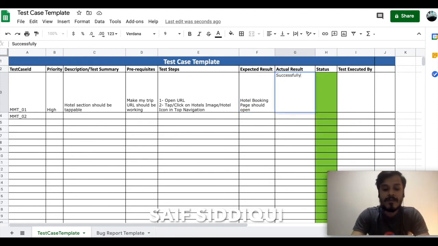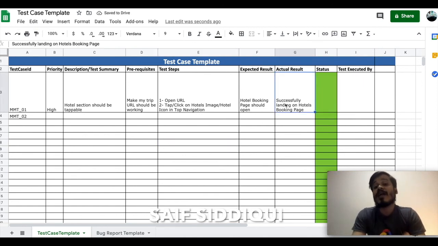successfully landing on hotel booking page. And if it is not landing successfully, I can just write: not able to open hotel booking page, or hotel booking tab not working. We can write something like that. Suppose I'm executing the test case and it is working fine, then I will write pass. And the test case executed by will be my name.